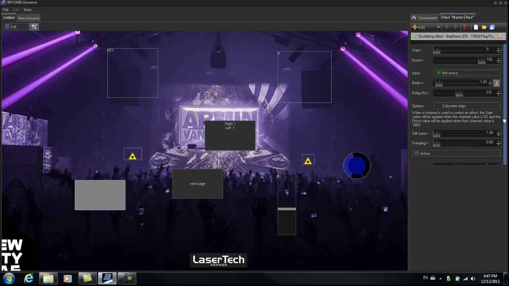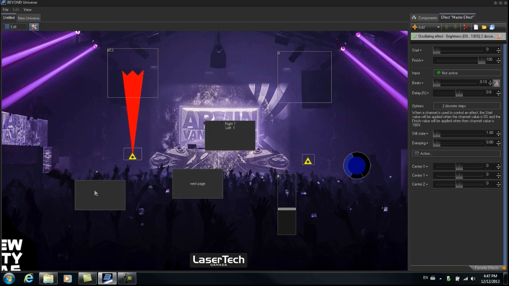And then, of course, we would want to increase the speed. So there we've created our strobe effect on the button. So let's see if it works. Right now it's strobing. If I press the button again, stop strobing. Press it again, we have our strobe effect. So these are some of the many things you can create and do with the Beyond universe.